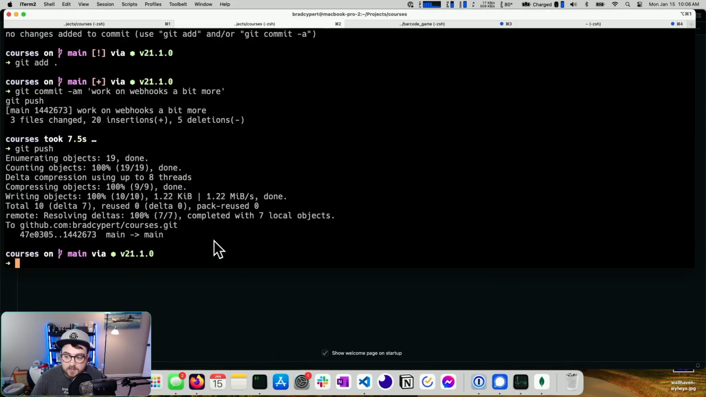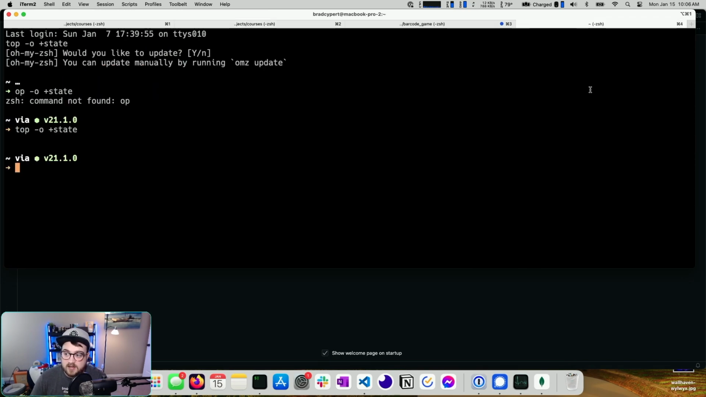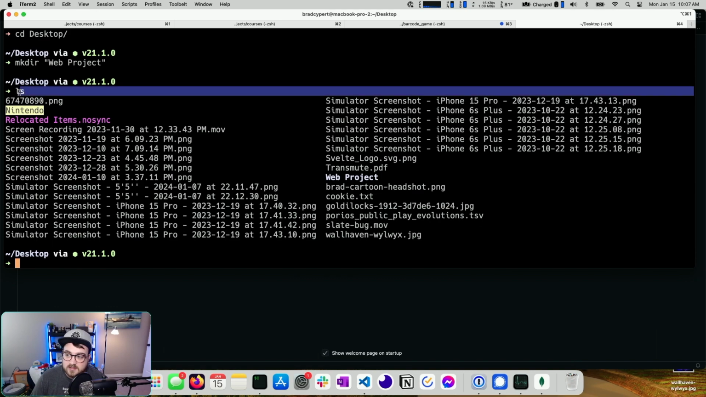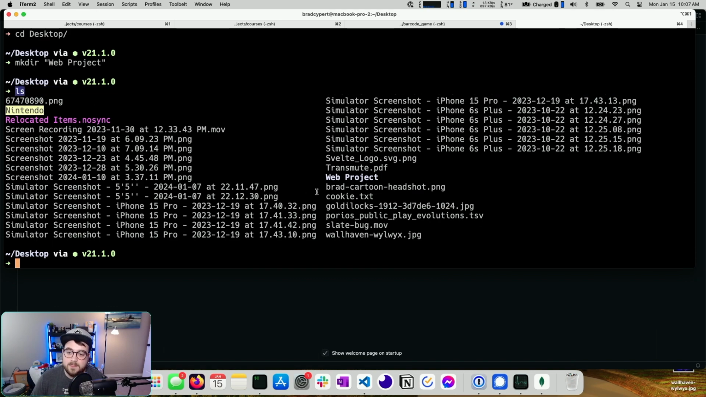This is through a terminal. A terminal is a very powerful tool. You won't need to use it, but you can if you'd like. And a terminal allows you to execute text commands that do things to your computer. So in our case, if I go to my desktop using the change directory command, I can now type mkdir web project. And this will make a new directory called web project. ls is a list command, and you can see here we have a web project. Either of these ways work.